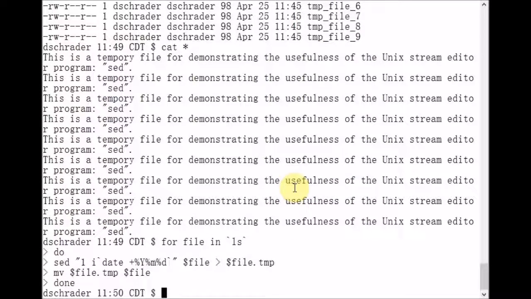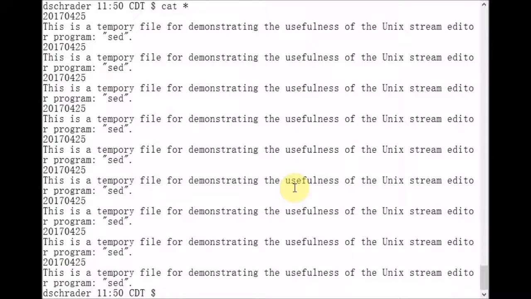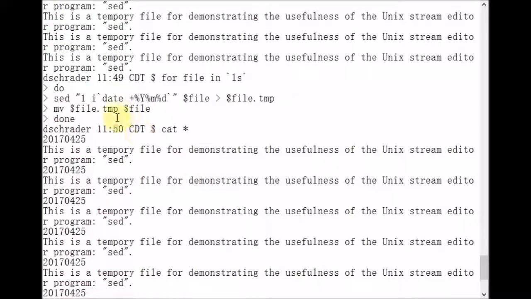Done. Now if we concatenate all the files to standard output, we see that today's date has been prepended to each of the files, April 25th, 2017. Now, you might wonder why I didn't use sed to insert today's date in place.